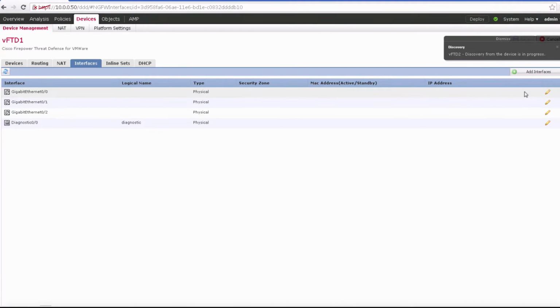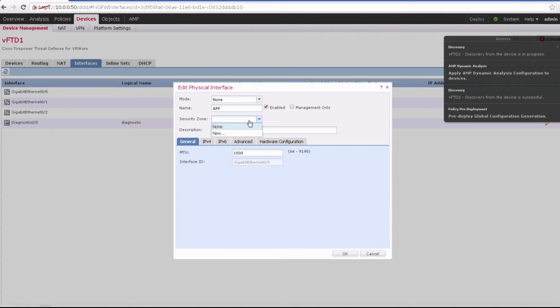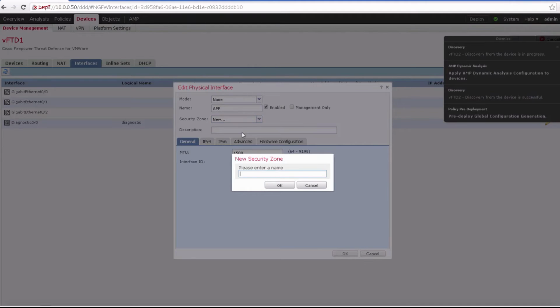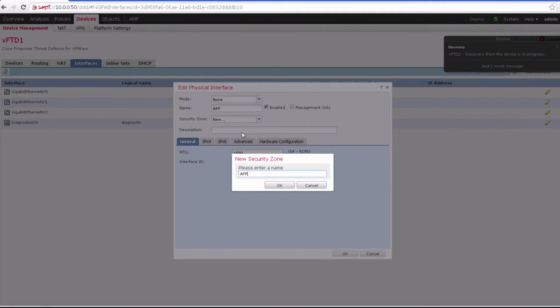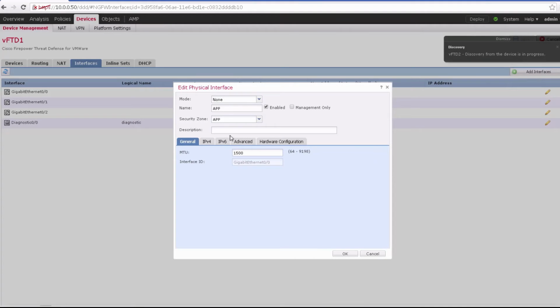Next step is to go to virtual sensor 1. On virtual sensor 1, I'll modify interfaces. I'll just enable this interface, leave the mode of this interface none. I will name this interface as app. I will create a new zone. I want to stitch this HA pair between app and DB EPGs, so I'll create a zone accordingly. The IP address that I'm going to use here is 10.1.0.1/24.